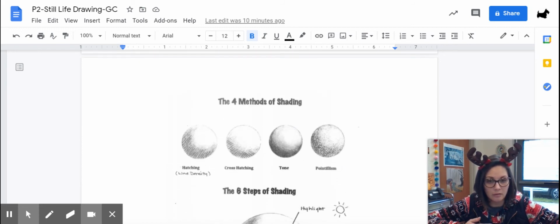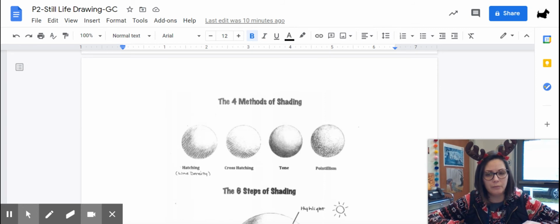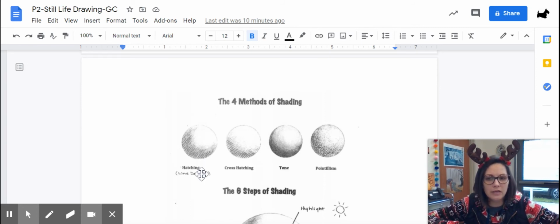Then we're going to talk about different types of shading. Okay, you've got 4 different ways you can shade. Most of you use this method, tone, which is basically coloring with your pencil. But there are other ways that you can shade, and I just wanted to kind of point those out because you're going to have to try them all on a worksheet.